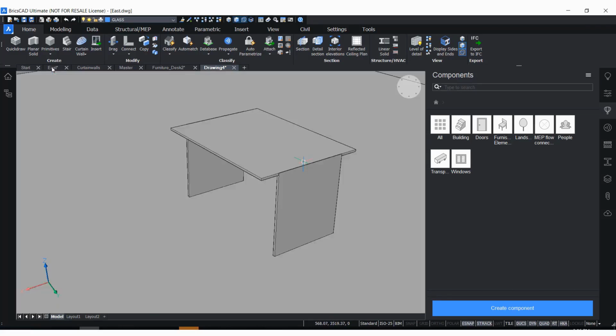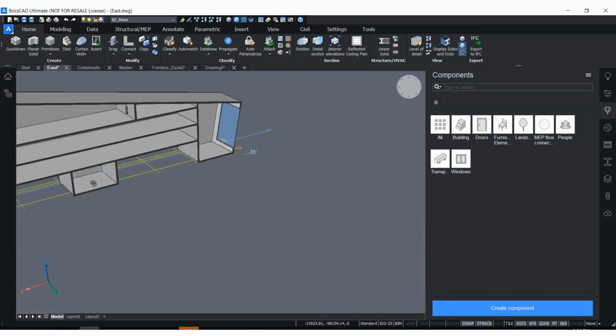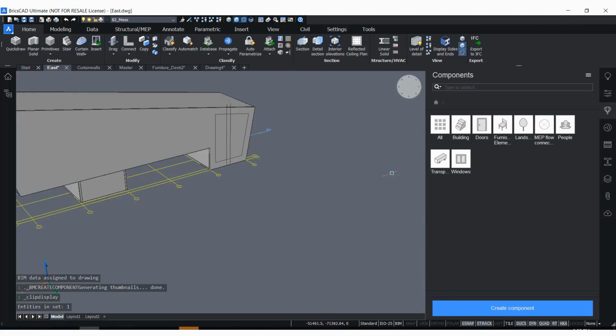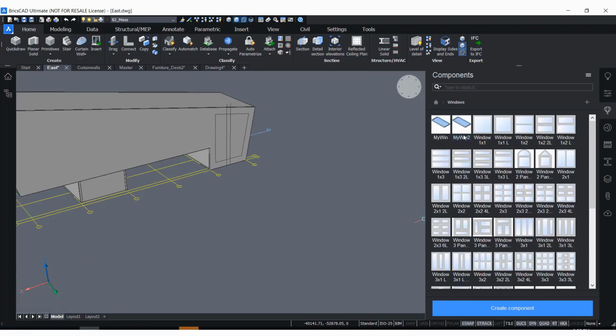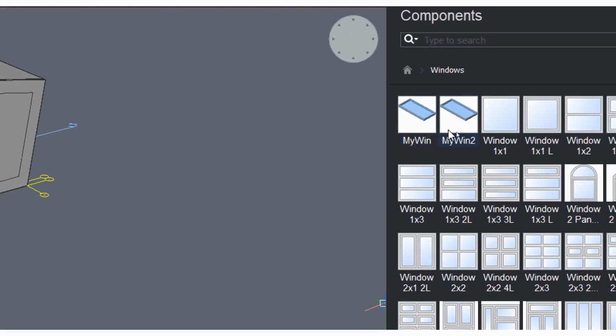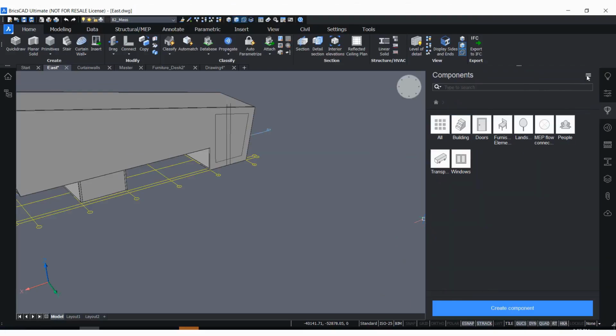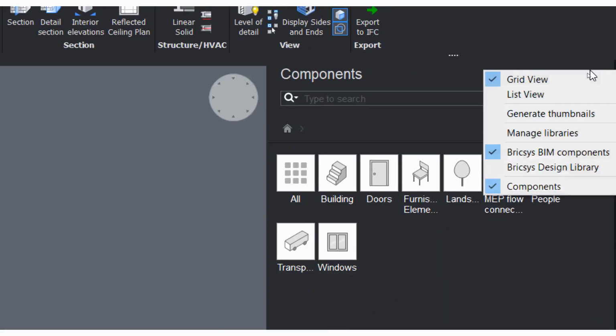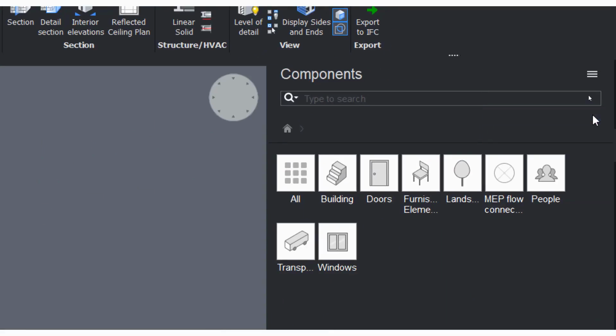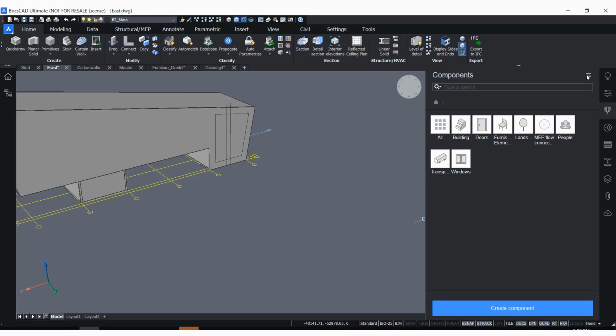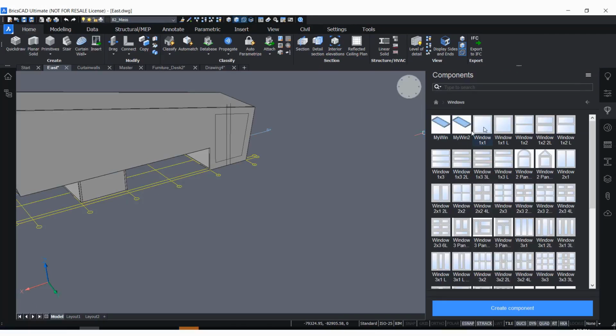So let's say I go back to my drawing east. I'm going to double click to turn off the clipping, and I'm going to go here to my windows, and as you can see, the window we just created should be displaying here. If you do not see the window you just created, then you should just go to the menu, and where you see generate thumbnails, you just have to left click there, and if you go to Windows, you should be able to see it now.